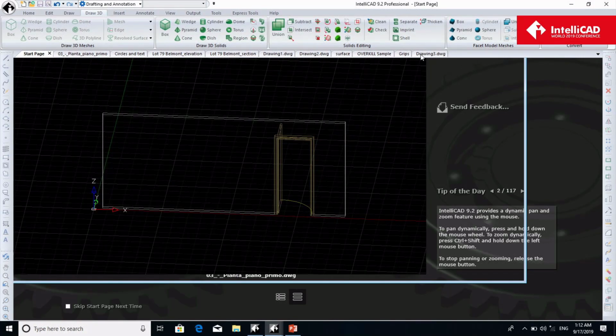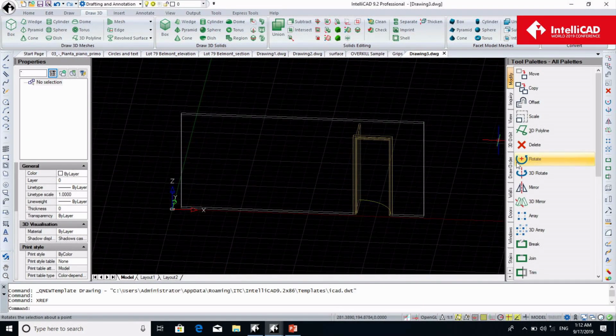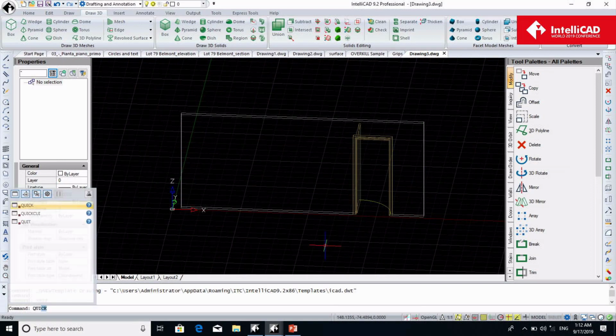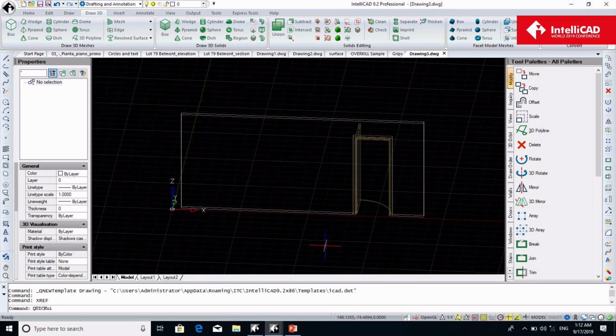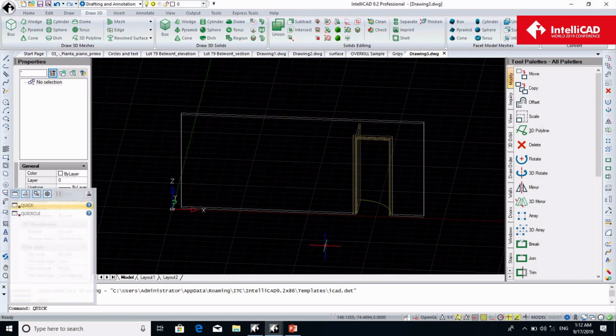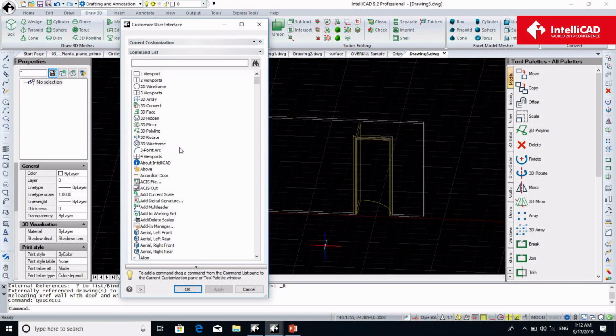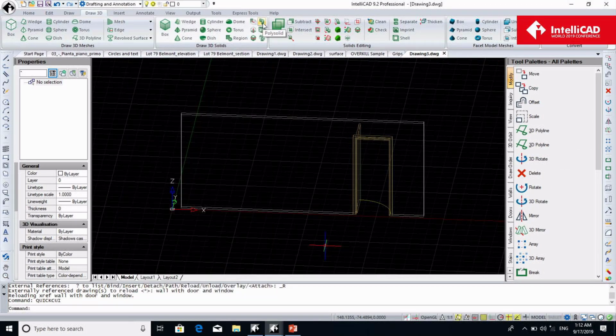One more addition in UI is the new Quick CUI command. Let me open any drawing. Quick CUI, I'm so sorry. Quick CUI allows you to drag and drop new commands directly to the tool palette.